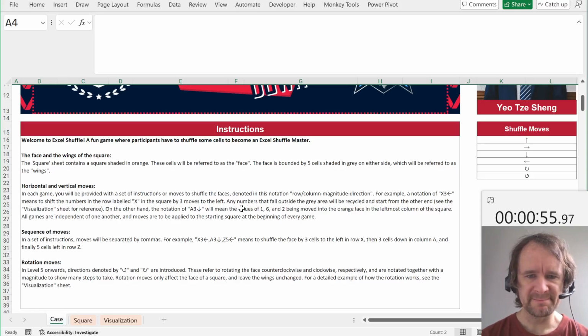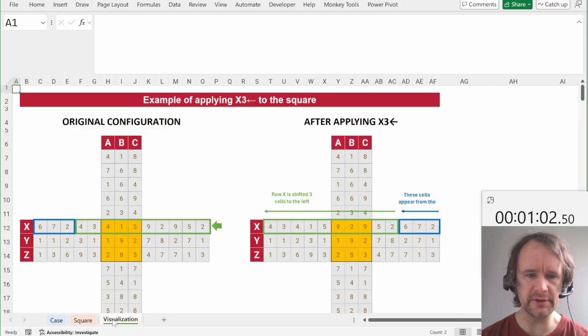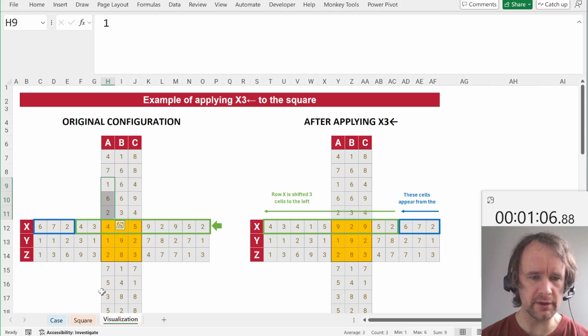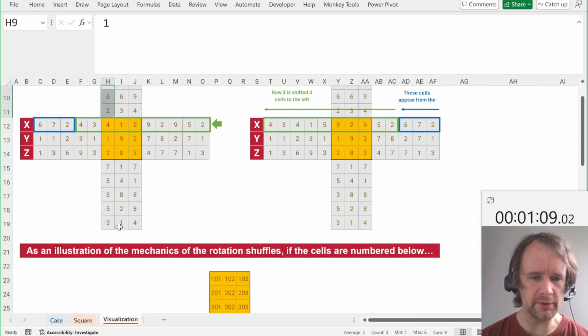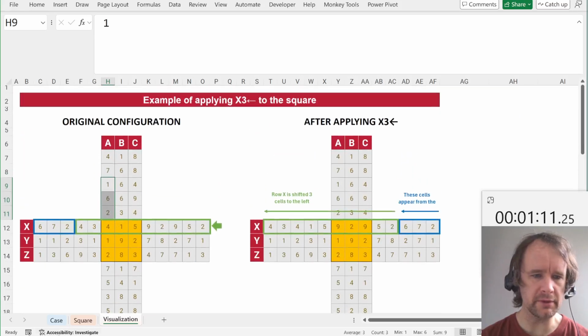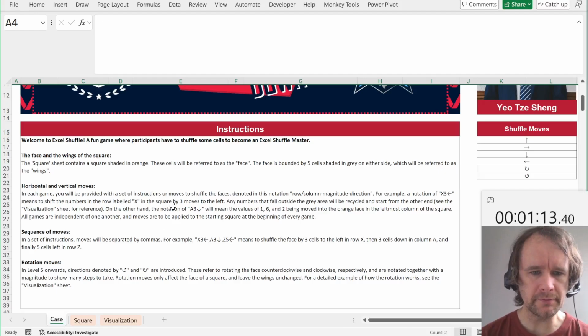On the other hand, the notation A3 down means the values of 1, 6, and 2 being moved into the orange face. Yes, so these ones move down into the face, that moves at the bottom. These ones move to the top. Do we have a visualization? No, we don't. Anyway, I got the idea. Okay.